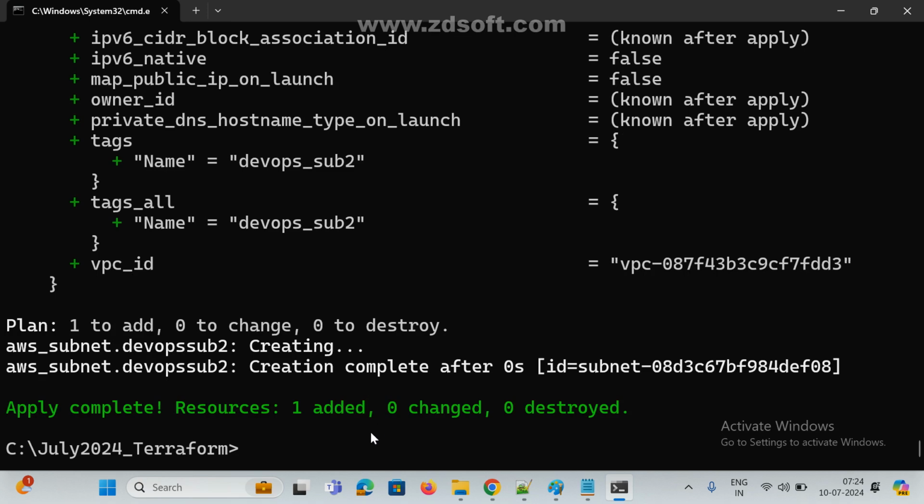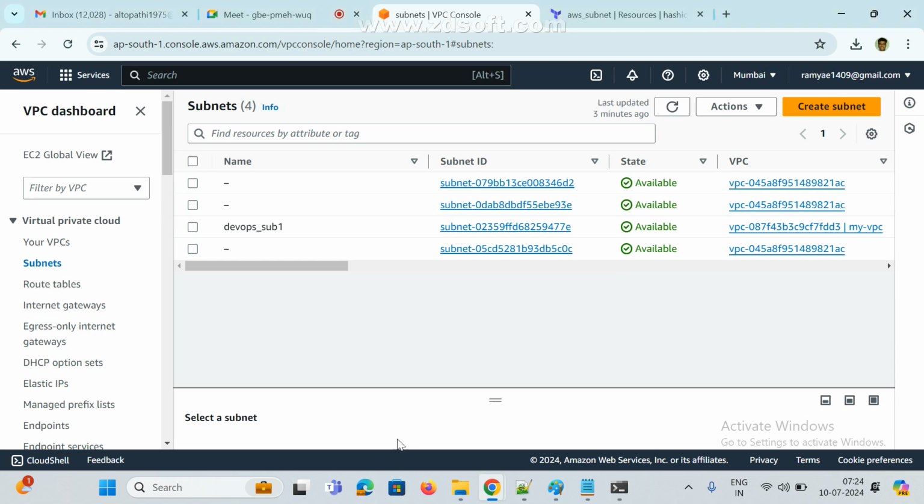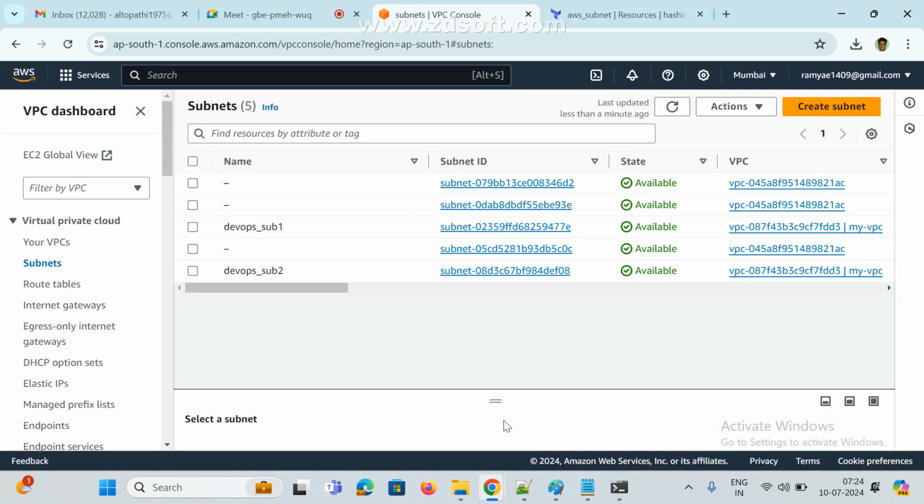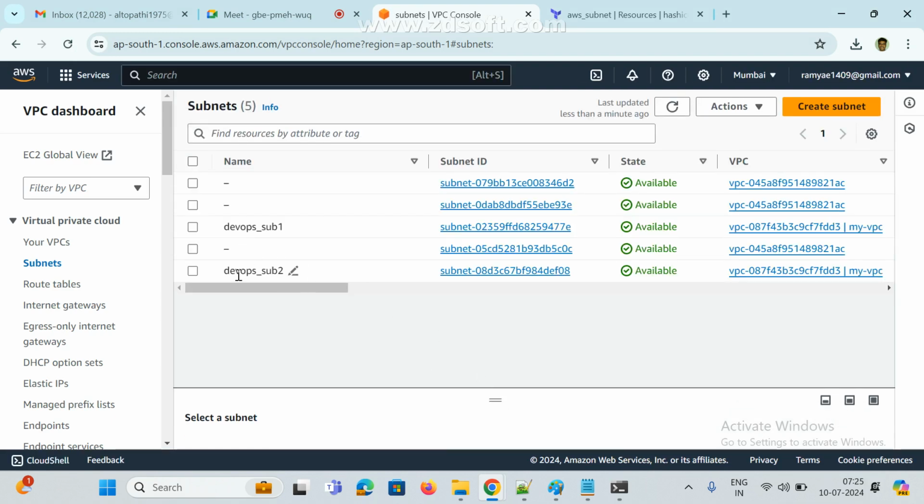Now go to the console and just refresh it. Now we can see one more subnet also created. I hope you got it right. Clear? Anyone any doubt here?